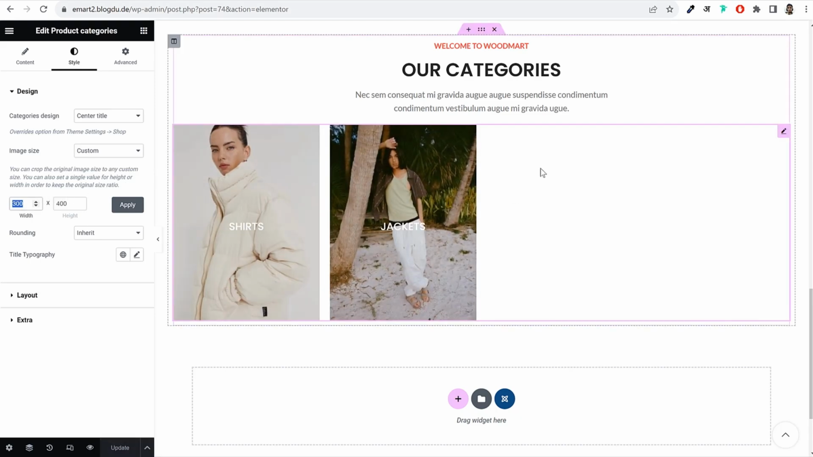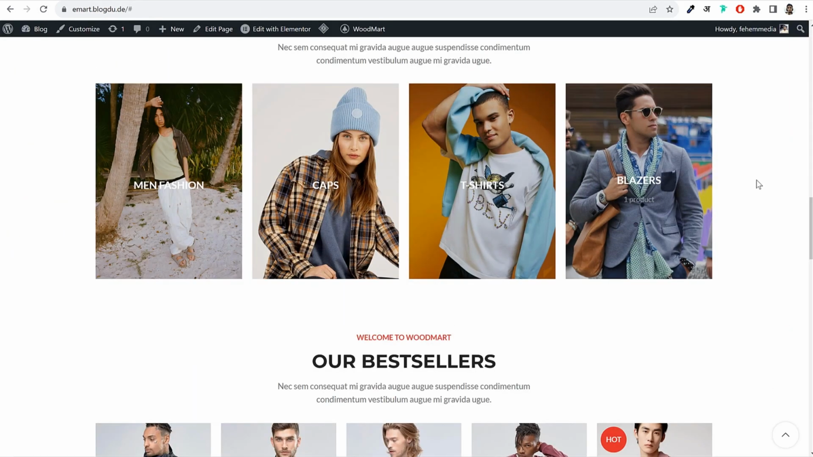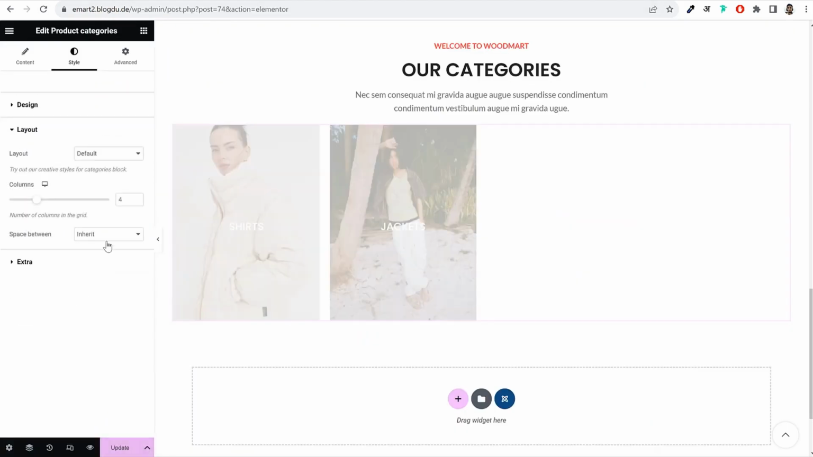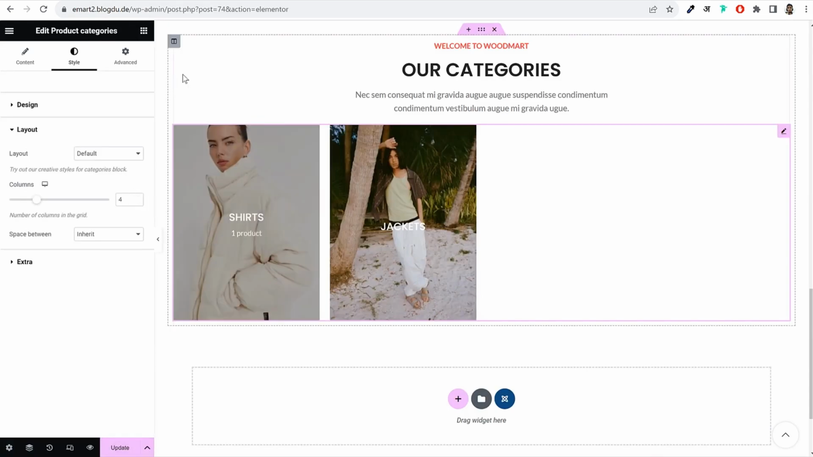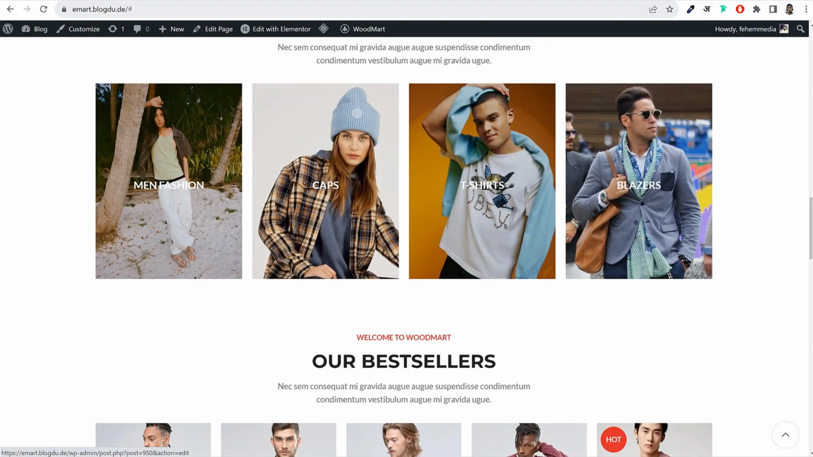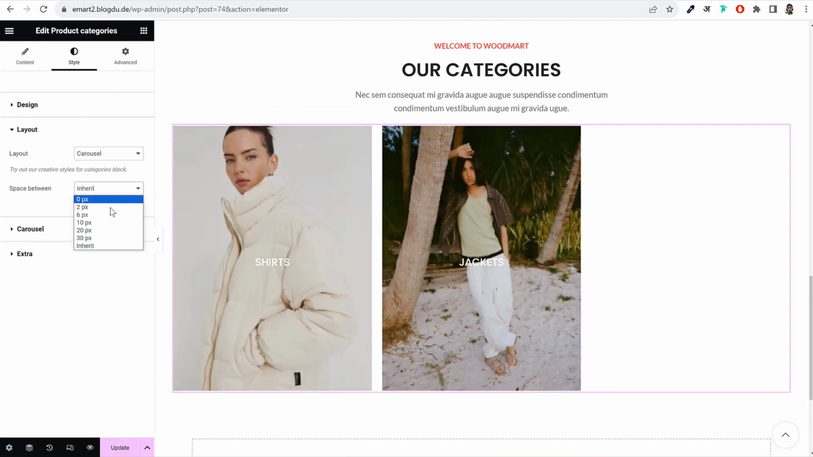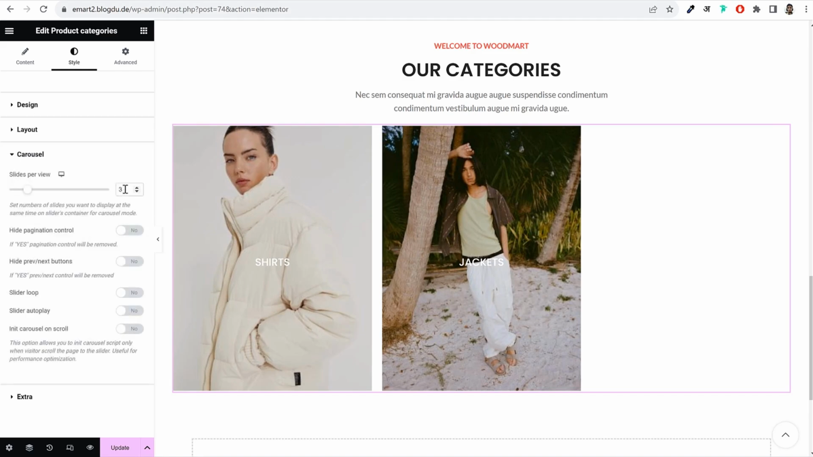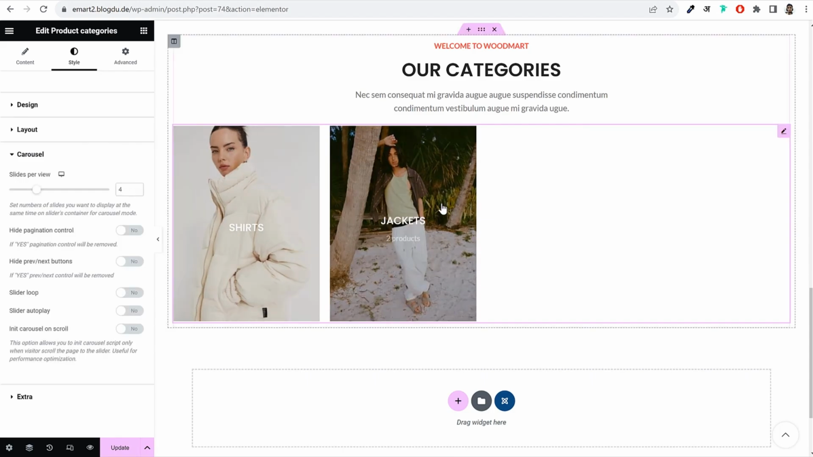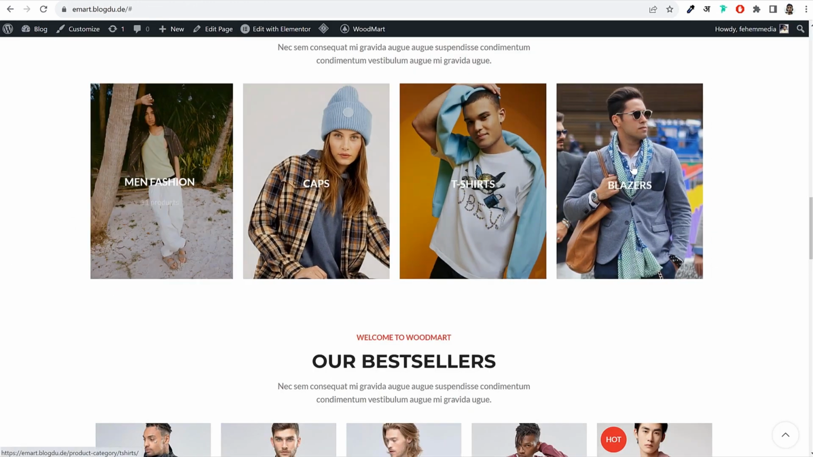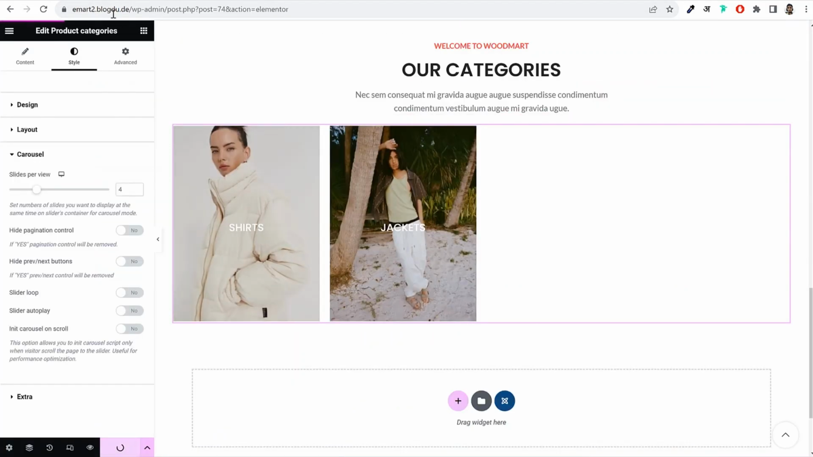Again, I'm saying just to make sure that the height of your images is equal, and this looks better on your website. Then under layout, you can select how many columns you want. In this case, we are selecting 4 columns, which is fine. We have 4 columns over here, so that is good. Under layout, you can select carousel, and under carousel, make it 4 columns. So if we have more than 4 categories, then if you move it like this, more categories will display for you. Now again, click on update.